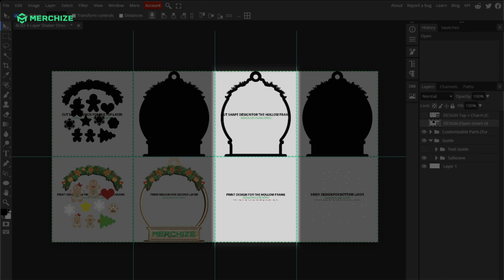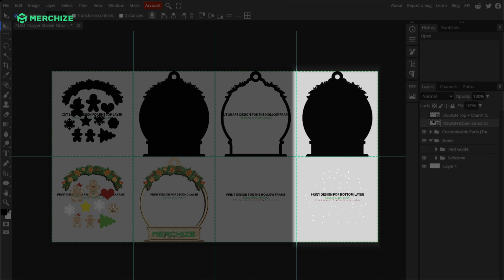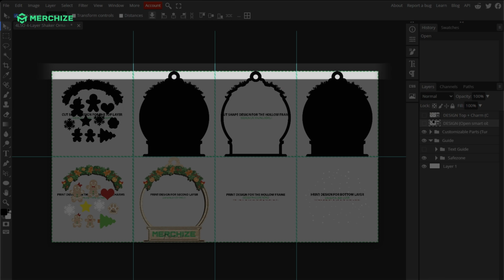These 2 sections are for the hollow frame or the spacer. You must make sure that all charms can be fit into this frame. And the last column is for the print and cut shape design of the bottom layer. You can use a transparent background here to create a floating effect for your charms. Notice the green dashed lines on the canvas. These mark the safe print area. Keep all important design details inside these lines.